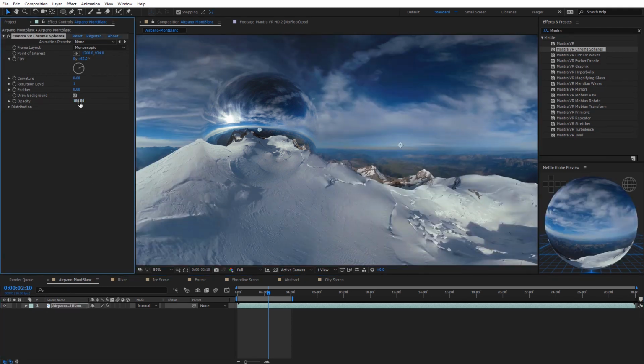Finally, we have the opacity right here. Obviously, I can just adjust the opacity of the sphere. However, one of the features that really gives Mantra VR a lot of versatility is the distribution options down here, and quite a few of the effects have this. I'll go ahead and toggle this down. You can see all the other settings that are included under the distribution options.